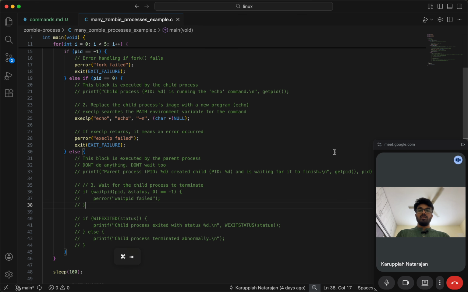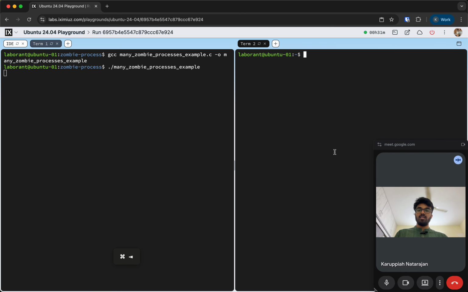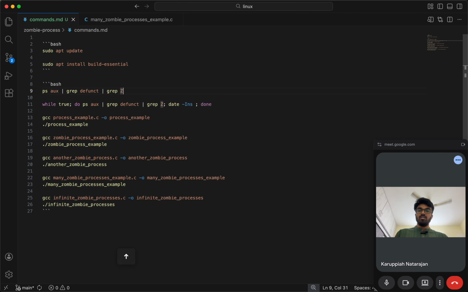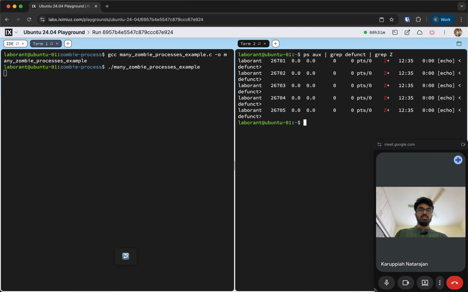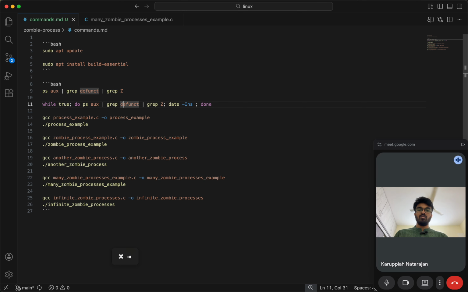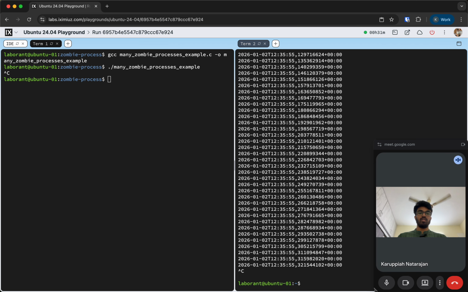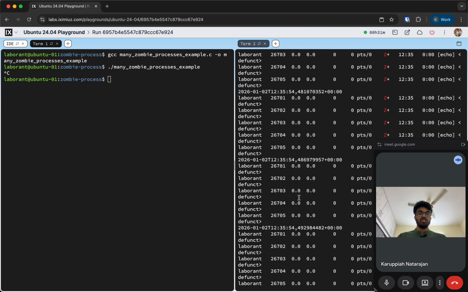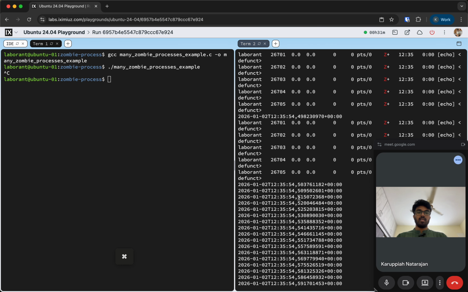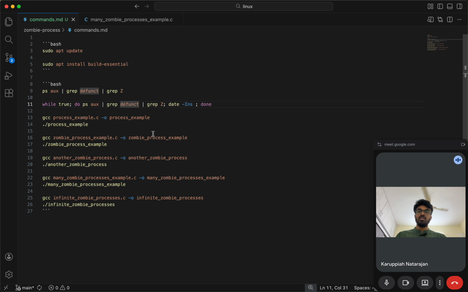Now it's running, with a 100 seconds sleep. I'm just going to go ahead and do this. You can see there are echo, echo, echo, and 5 of them. And if I do this, you can see this happening. And then once you stop the parent process, it's all cleared. So yeah, now let's go ahead and do infinite processes.